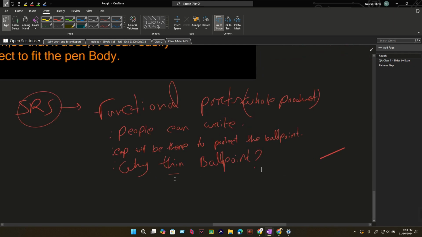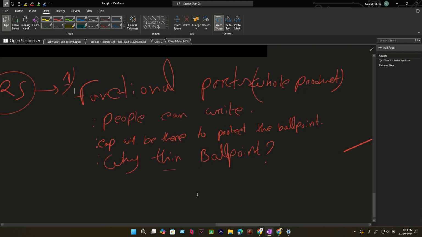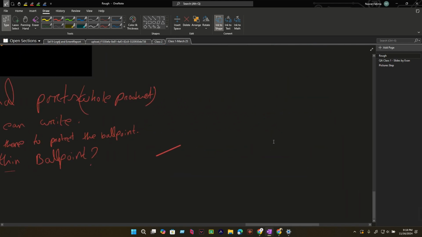All right, so in SRS there are two parts. First is functional and another will be second, non-functional. Okay, what is non-functional? Non-functional means it has nothing to do with the product. It has nothing to do with the product.